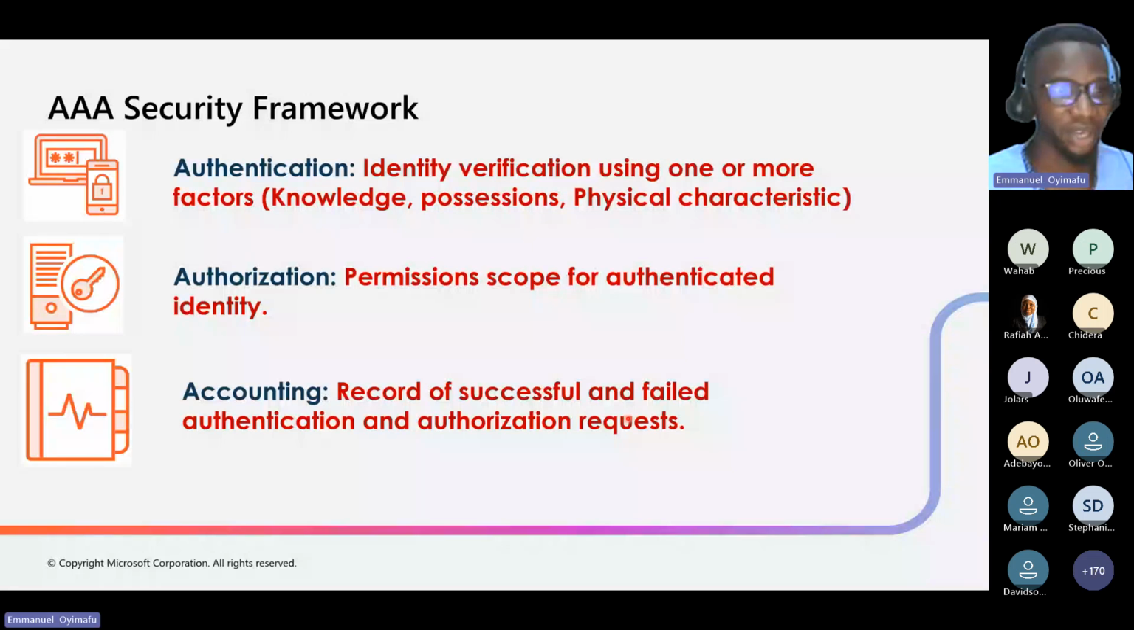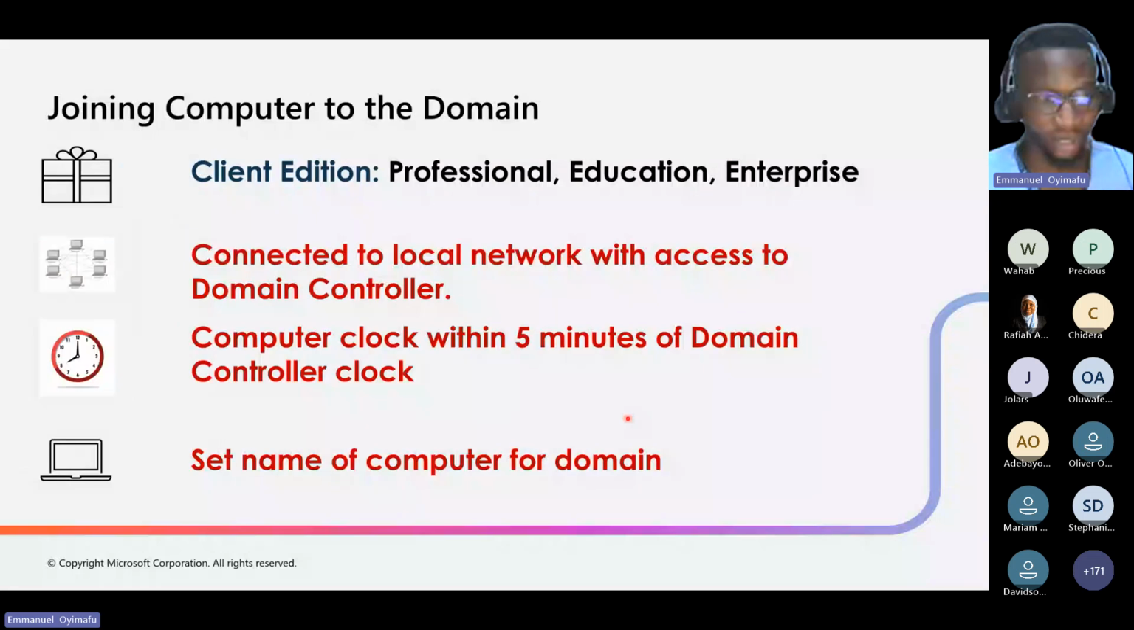So now we can go further. We are going to do all the last bit. I just want us to do theories, then after theories, we jump into the lab. So first of all, joining a computer to the domain, there are certain things that we need to know while joining the computer to the domain.